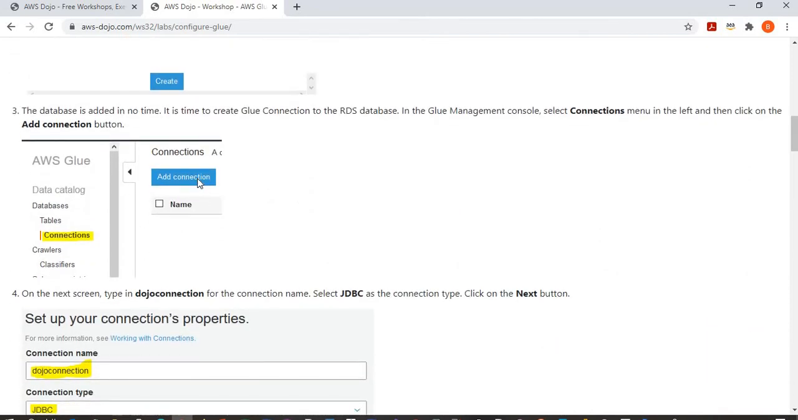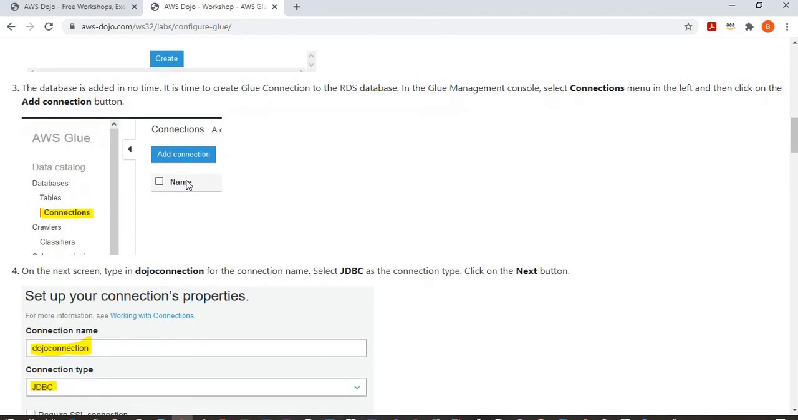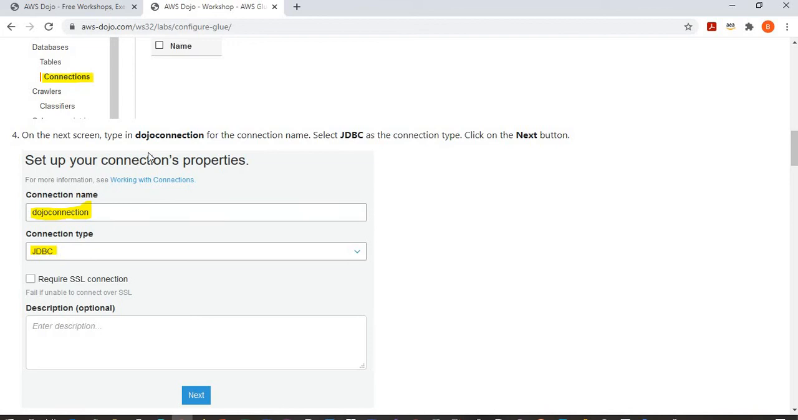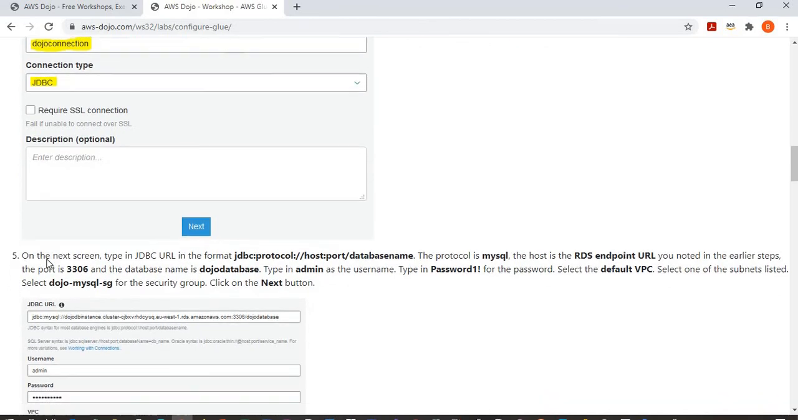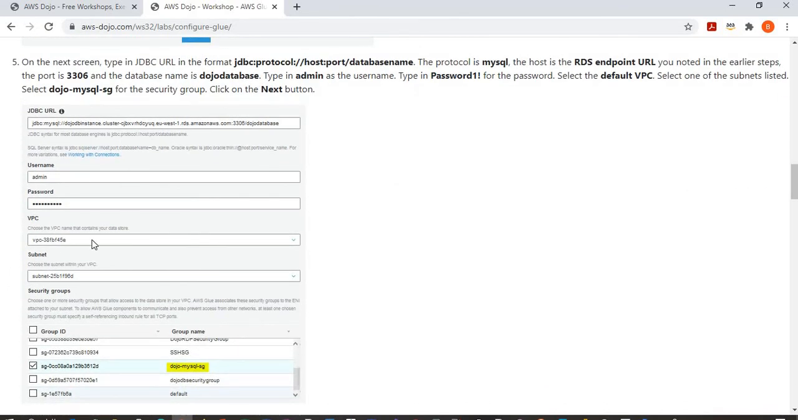Then we are adding a connection to the RDS instance, Glue connection. To do so, we simply click on add connection, and then we say the name of the connection is Dojo connection. It is a JDBC type of connection because we are talking to a relational database, and then we simply configure rest of the things.